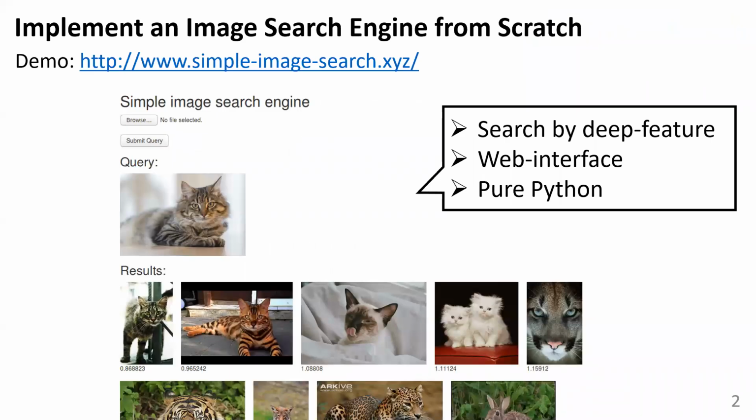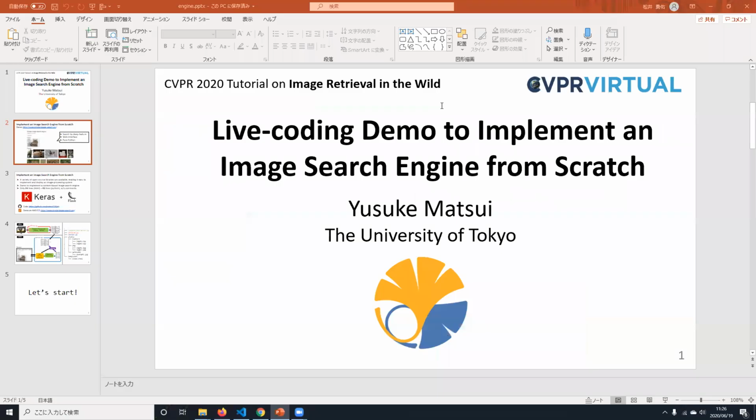Okay, so here we will implement an image search engine from scratch. So it's something like that. If you upload an image via the browser, similar images are retrieved by deep features, and it's implemented in pure Python. And you can try this system by accessing this demo site. So let me try.